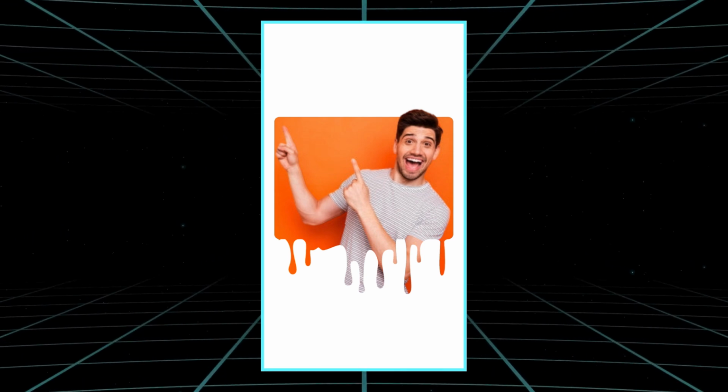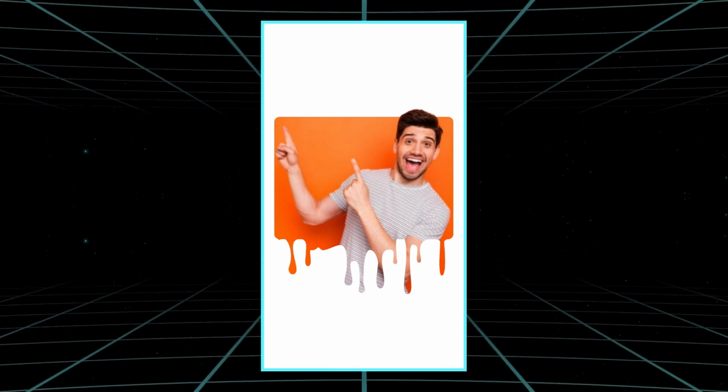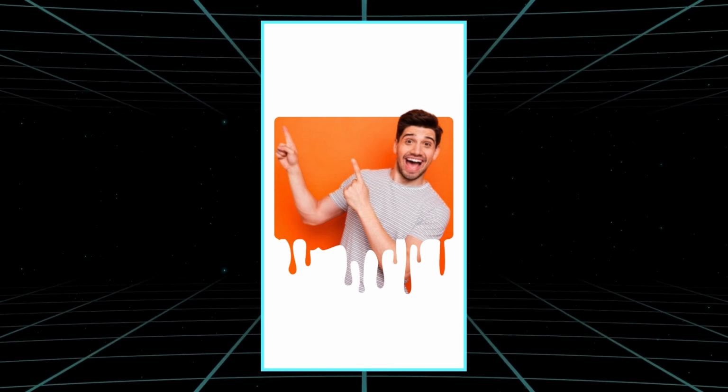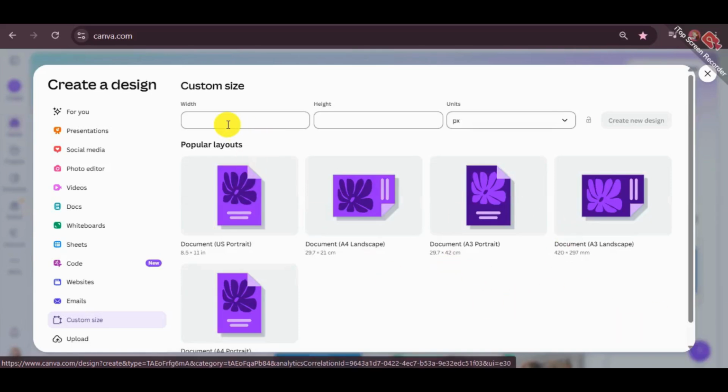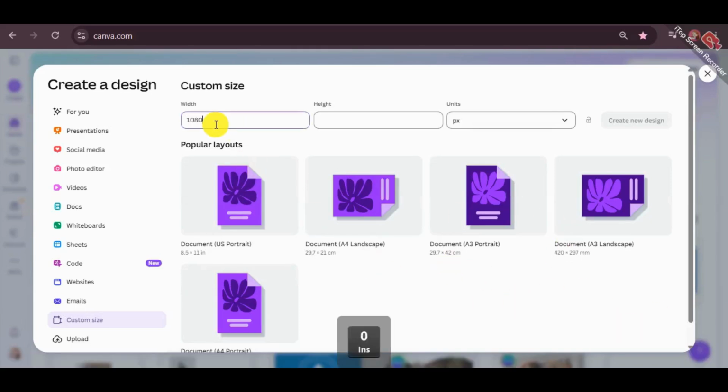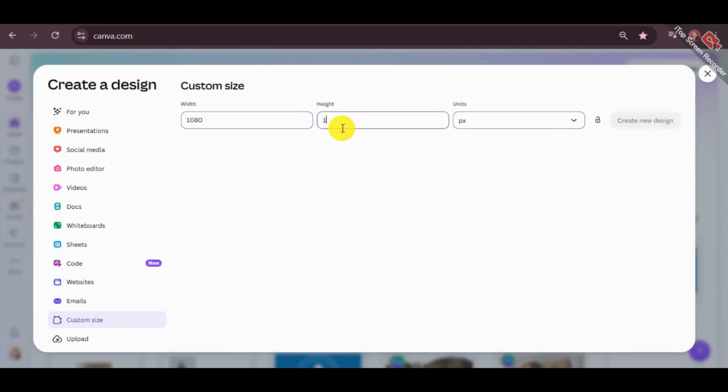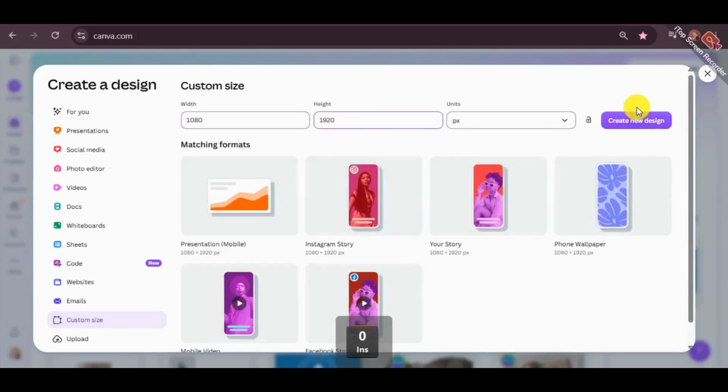Today I'm going to teach you how to create a cutout effect in Canva. Without further delay, let's move on. First of all, I'm going to keep my width and height at 1080. I want a mobile preview, so I'm going to quickly create new.